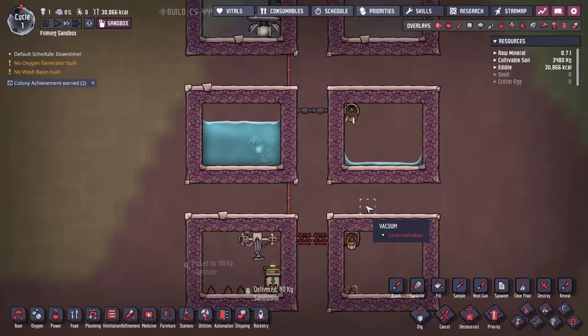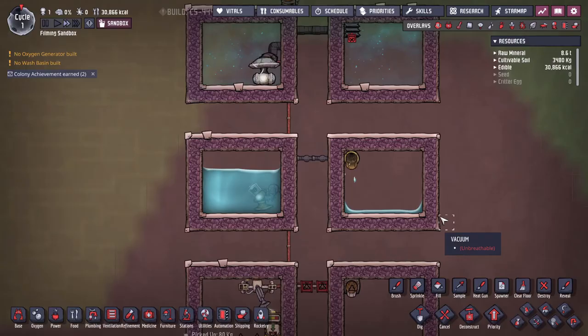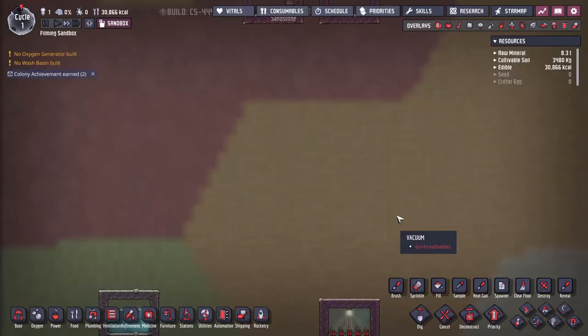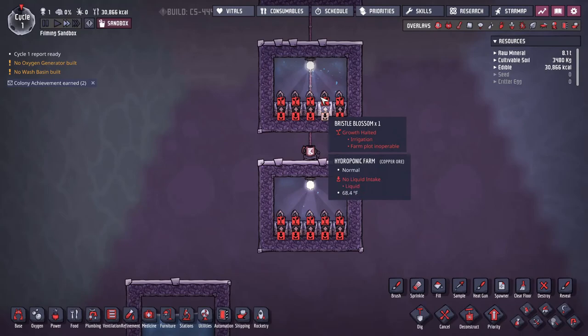So I just wanted to talk about that really fast because the rest of this is going to be mostly revolving around liquid since it is the easiest thing to visualize. So example number one, let's say you have a bunch of these bristle blossoms planted. And since these need water, you can plant them inside these hydroponic farm tiles.